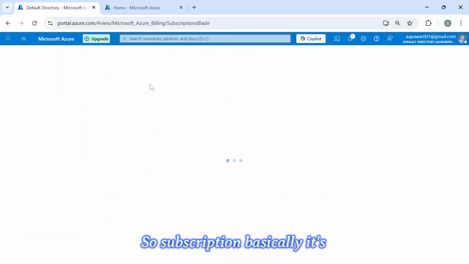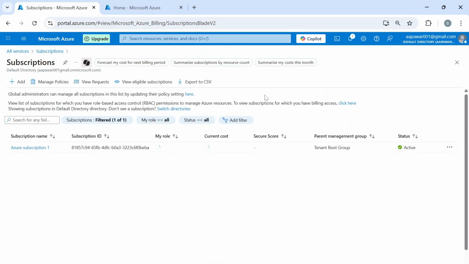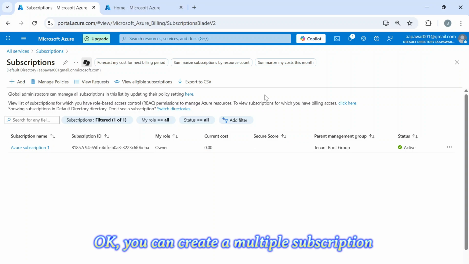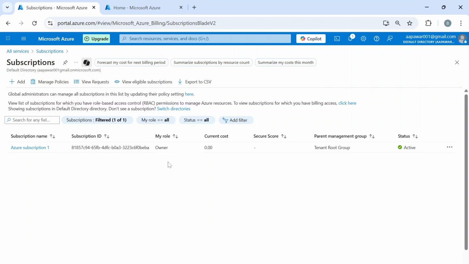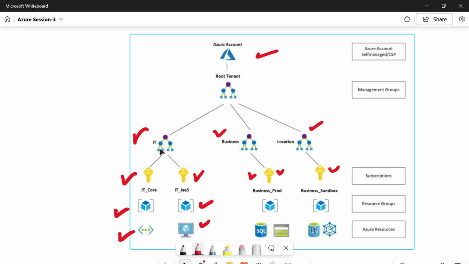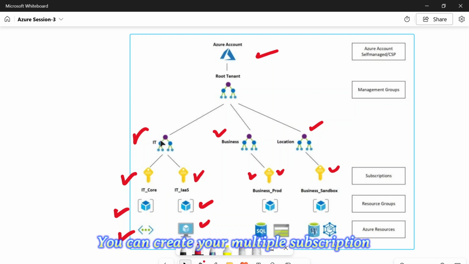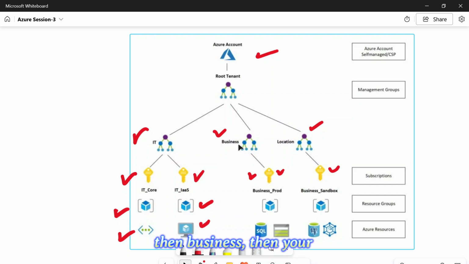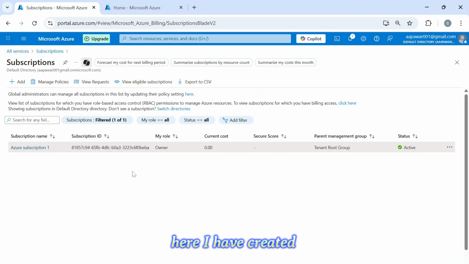So a subscription is basically like your department. You can create multiple subscriptions, like this is my first subscription, Azure subscription one. So let's say this is my IT subscription. You can create multiple subscriptions like IT, then business, then HR, then location-wise you can create multiple subscriptions. Okay, here I have created my first subscription.